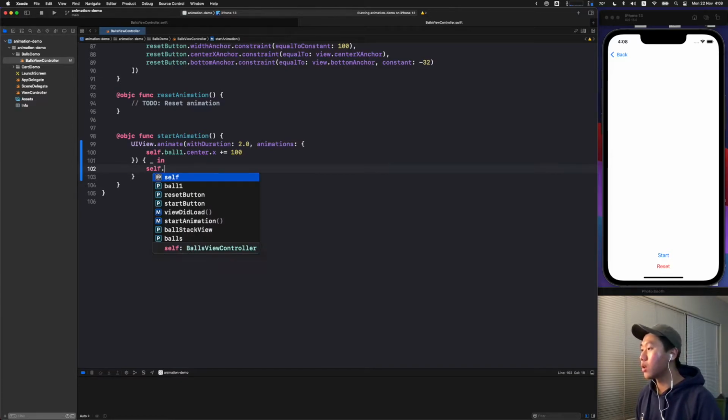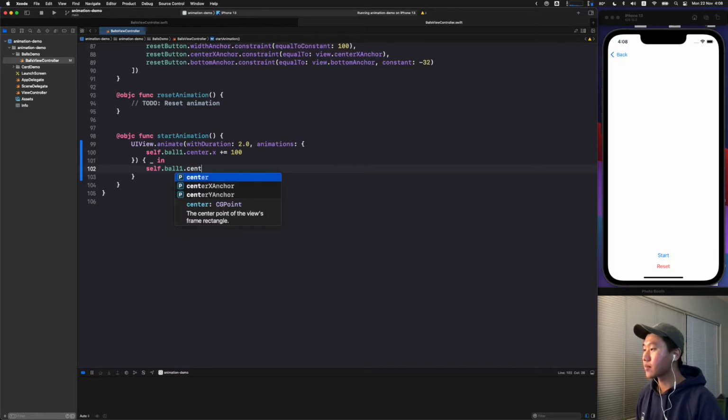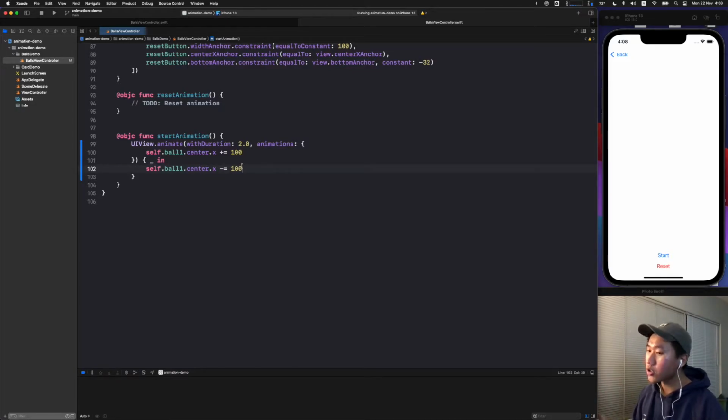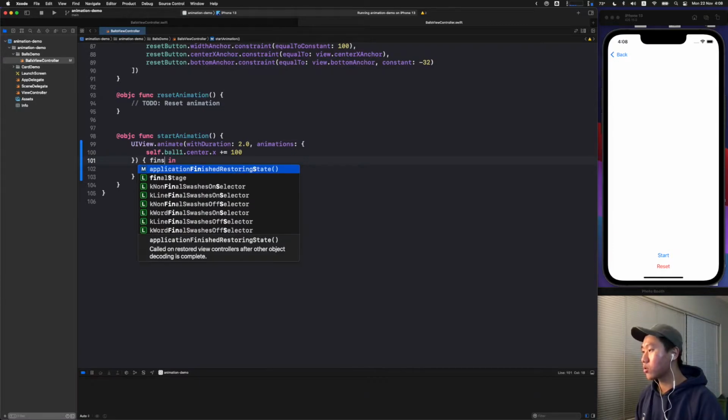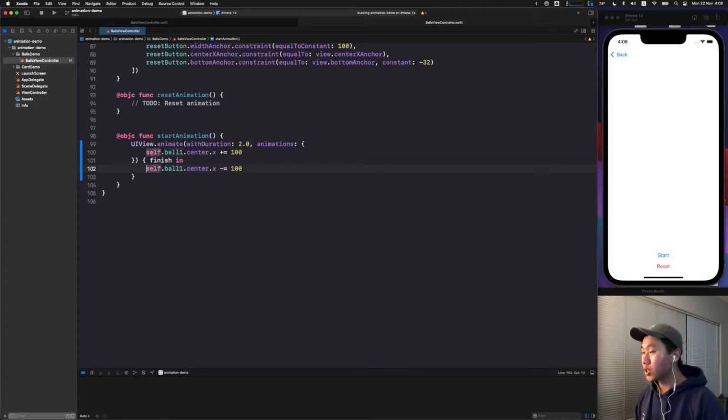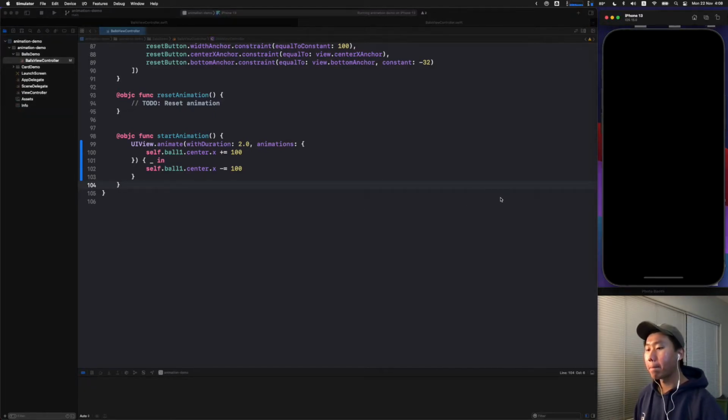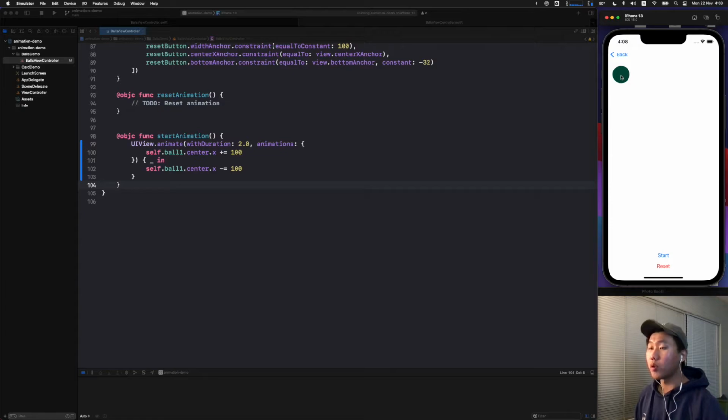So over here, what we want is to move the ball back by 100. Just to reiterate, you can only do this if you're 100% sure that you're not going to pause or interrupt the animation. If you are, you have to use this closure and make sure your completion closure only runs if your animation has finished. So we do something like this, but since we're not, we can just do this, which is nice. Cool, so let's build this. If all is well, we should see the ball move 100 to the right and just go back.